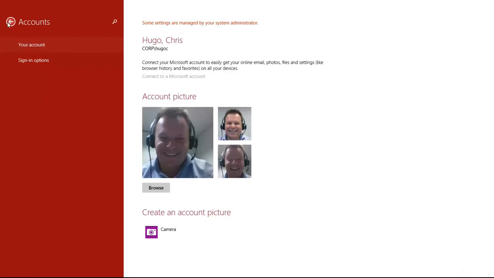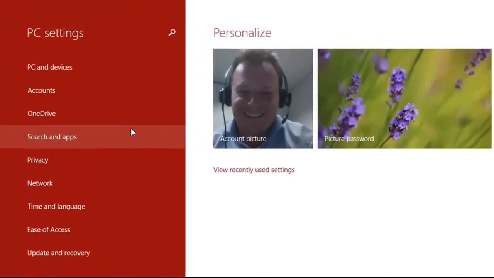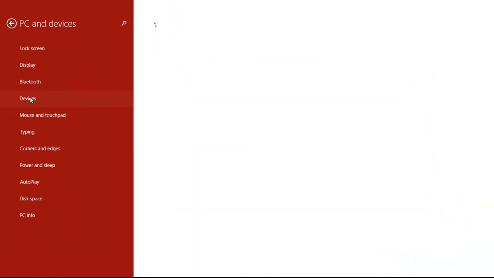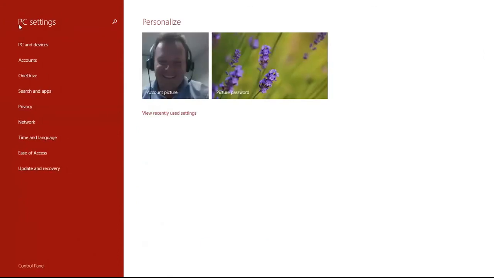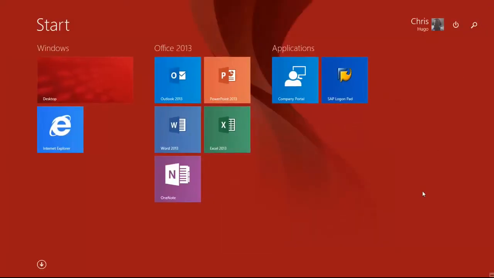If I click on the white arrow here, you'll notice that there are some other options you can select from. One option I will show you is, for example, if you want to set up a new printer, you could go to PC and Devices, and you could go to the Devices option. Then if you click on Add a Device, you will then have the option to add a printer. If I want to get out of this section again, I move the mouse to the top, the PC settings banner appears, click on the cross, and we go back to the Start screen.